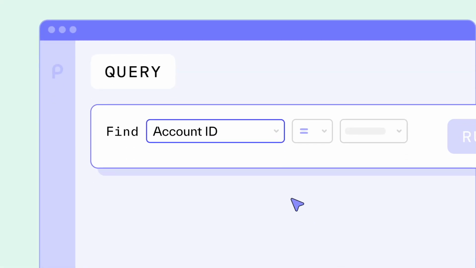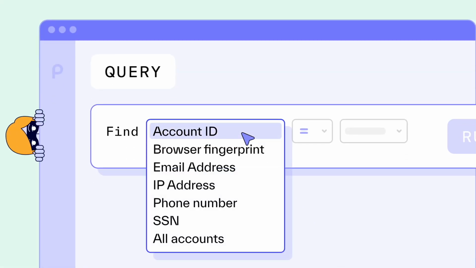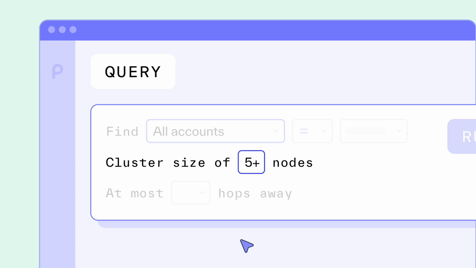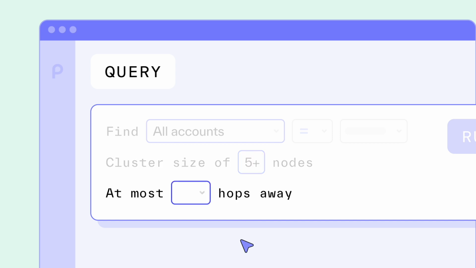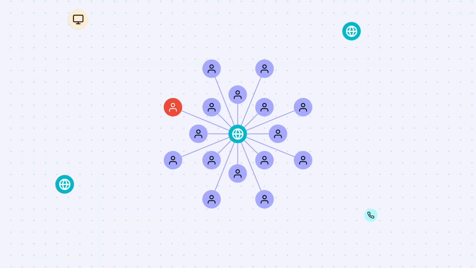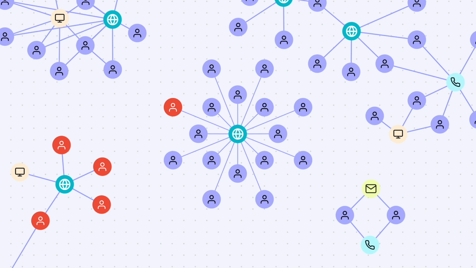First, identify linked accounts by searching a name, IP address, device fingerprint, or any identifying information. Even search by cluster size. Or dictate the degrees of connection, whether it's 2, 4, or more hops away. Run complex queries and return millions of results in less than 3 seconds.